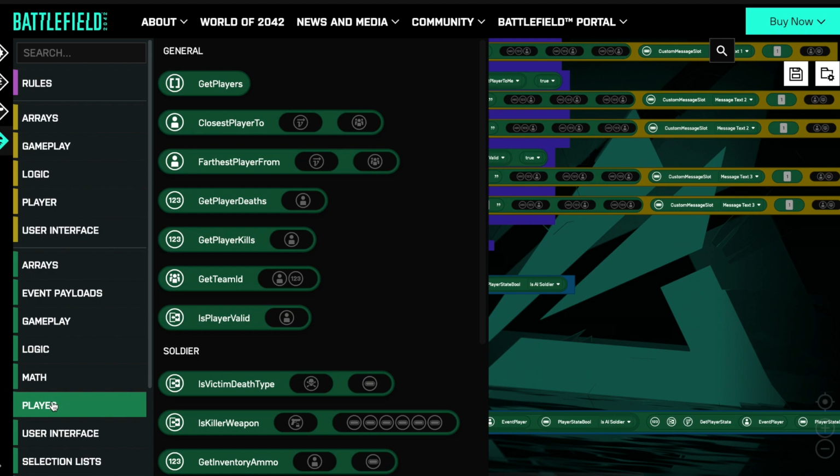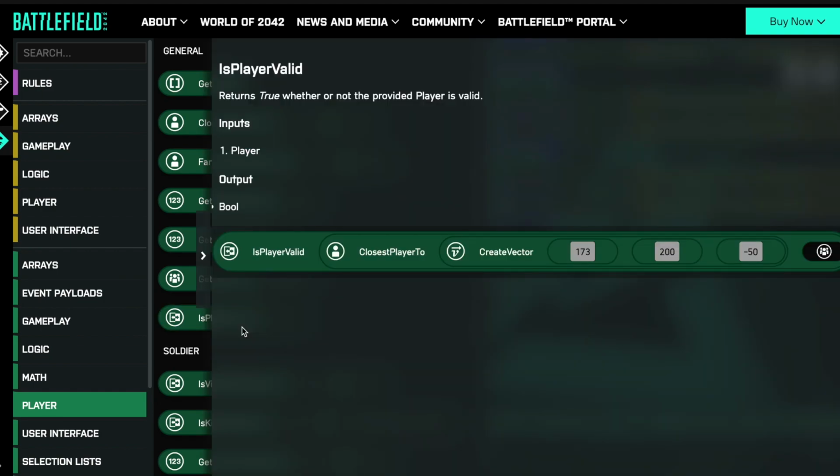You can see under the player section we've got this IsPlayerValid block, and I'm just going to start right off with the IsPlayerValid block and explain what's going on there. If you right click on the IsPlayerValid block and click on help, you're going to get a rather unhelpful piece of help, but it is there.